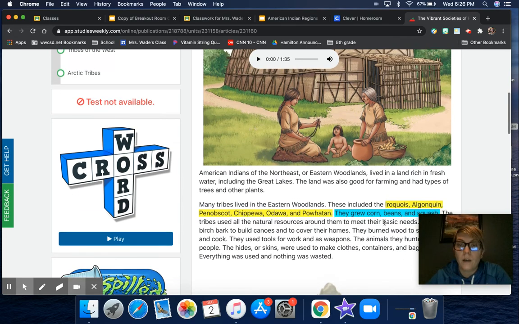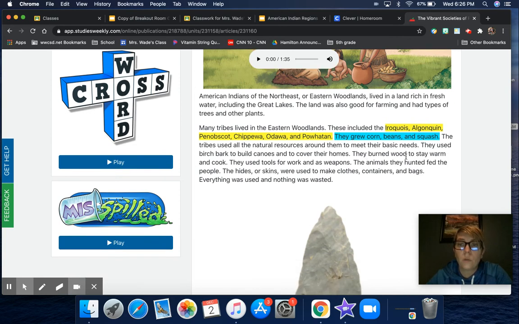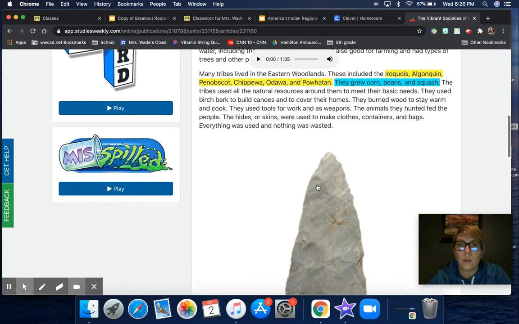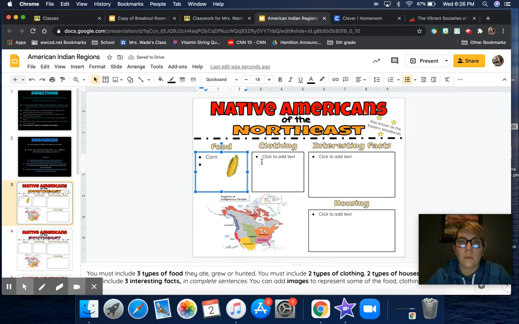All right. They burned wood to stay warm and cook. They used tools to work as weapons. The animals they hunted fed the people. The hides and skins were used to make clothes, containers, and bags. Everything was used and nothing was wasted. Okay, you keep going down. This talks about their clothing right here. They use hides and skins for clothing. So I could come back up here and I could write, they used hides and skins from animals as clothing. Okay.